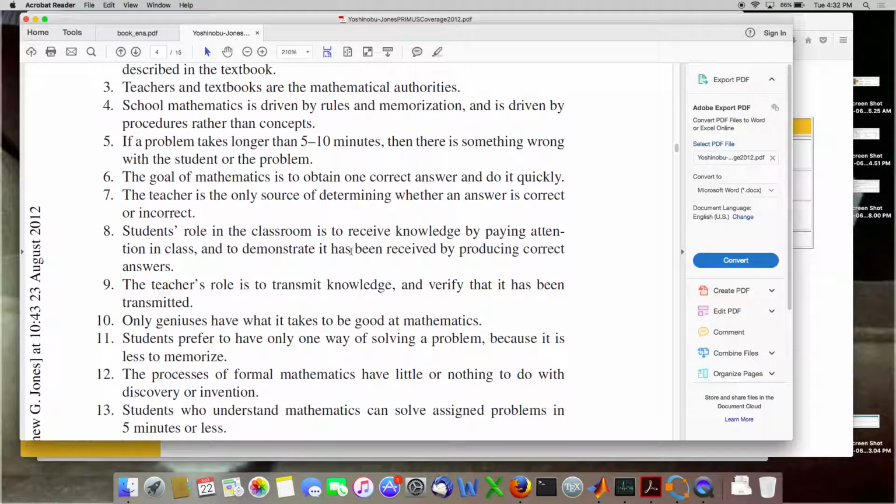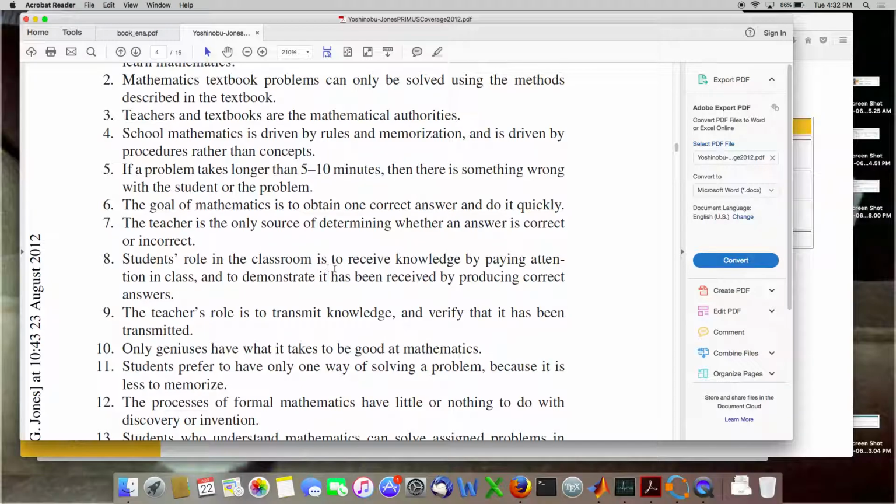Your role in the classroom is to receive knowledge by paying attention in class and demonstrate it's been received by producing correct answers. Again, the higher the level, the less that can possibly apply. It's just not realistic. Again, as I said on Thursday, whatever happens here in class during these hours, is 75 minutes.